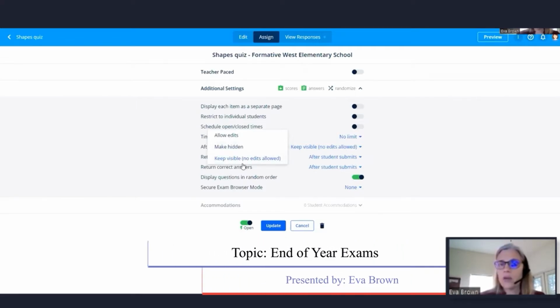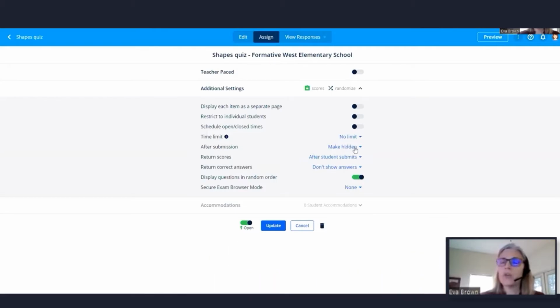One thing we highly recommend for end of year tests is that you make this hidden. After they submit, they can no longer see it. Now you can go back and change that at any time. So if you have a student that you want to have go back and return to a question, you can do that, but it's helpful if they can no longer see it once they submit it.